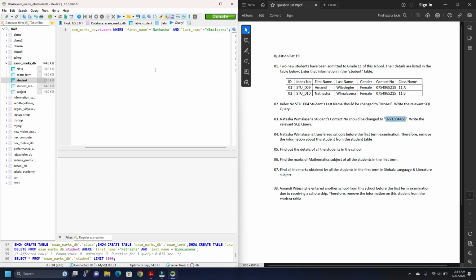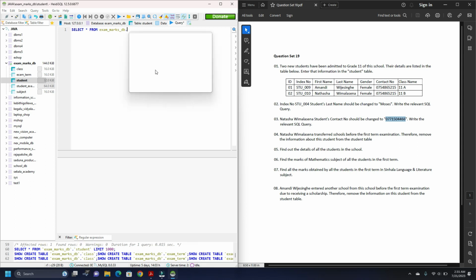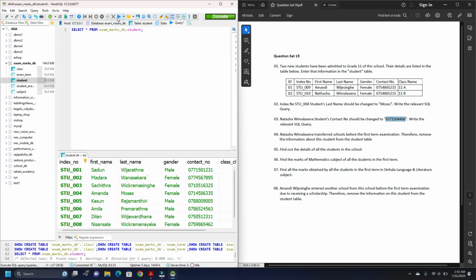So to find the details of all students in the school, we have to write a select query. So in order to do that, we have to start with select. So in order to get all of the details, we have to put an asterisk. So then we state from which table the details should be taken. So from, and the table name is student, and there you go, we have written the query. Let's go ahead and execute it, and here are all of the details of all of the students in the student table.